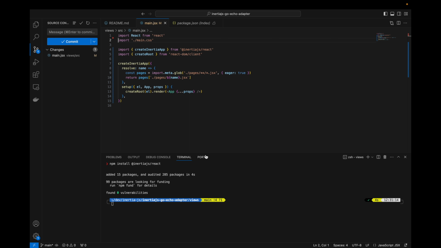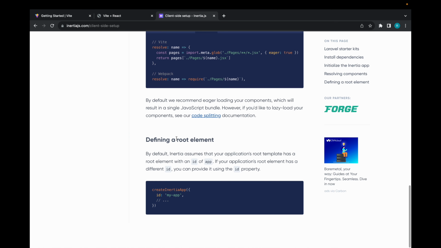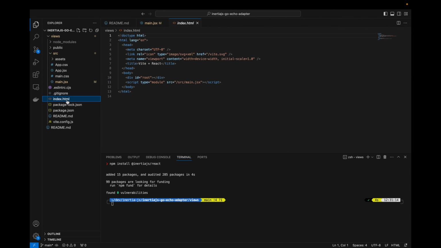One thing it says on the Inertia website is how to specify your root element. So if I just jump back to this, at the bottom, it says how you define a root element. By default, the root element ID is app, so I'm going to just change that in my application to be app. So I'll open up index.html and replace that with app. I'm also going to add a data page attribute that specifies what component should be loaded.